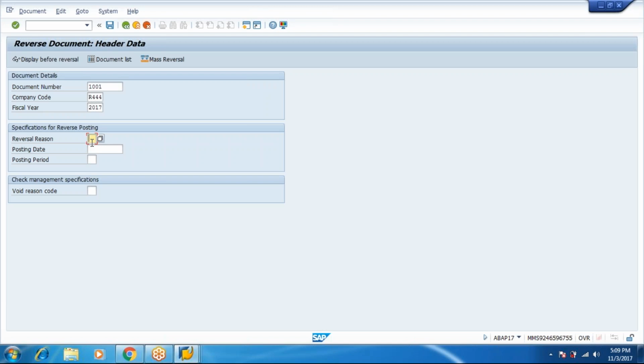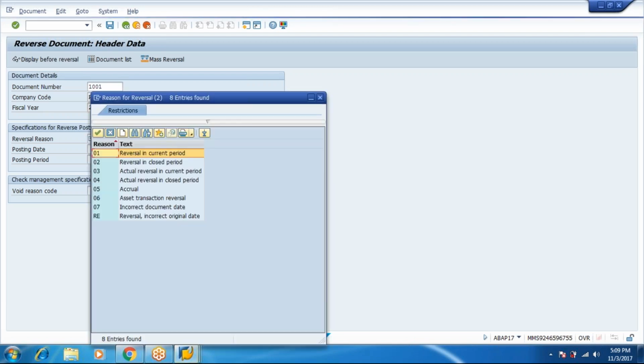But the reverse entry has to be shown on which day? Either on today's date, or else on the transaction date. So in this situation, I am giving here a reversal in current period. Actual reversal in current period. Why? Because whatever the transaction was done, that has to be reversed on that same day. That is the reason we can give the actual reversal in current period 03.